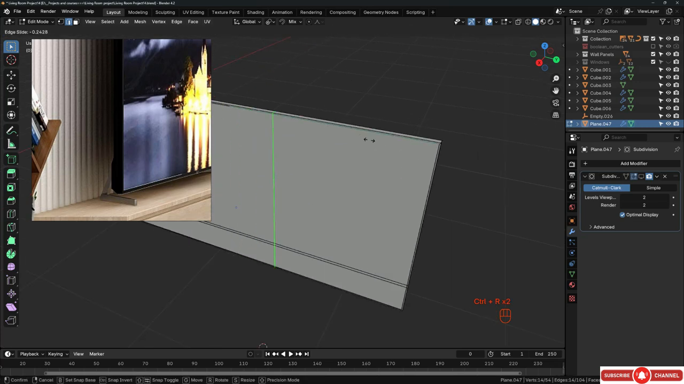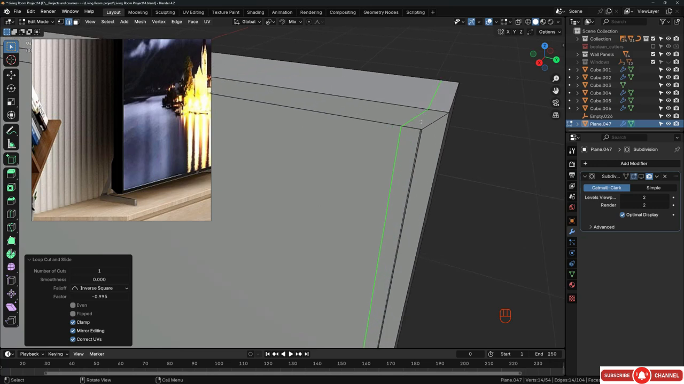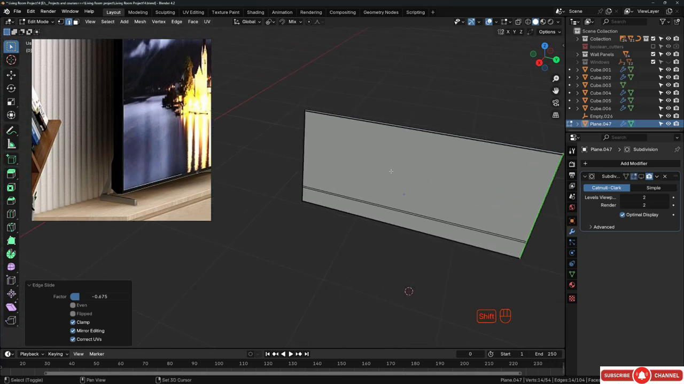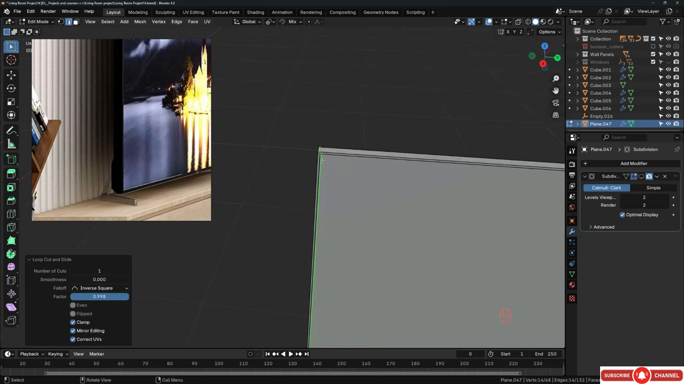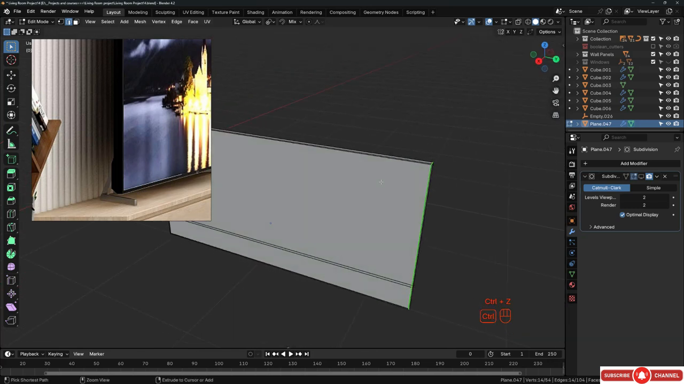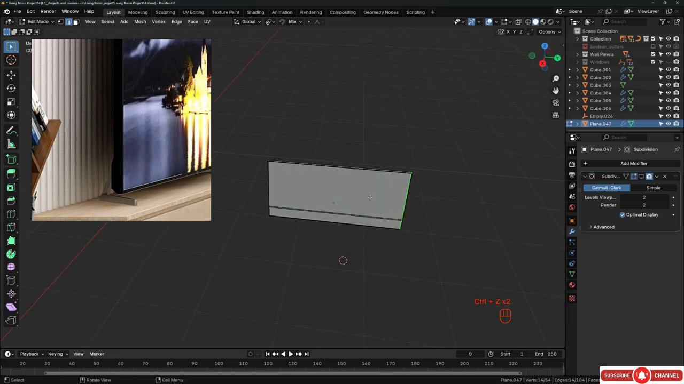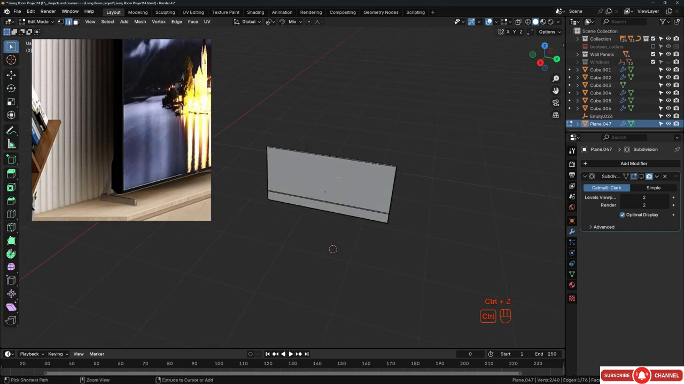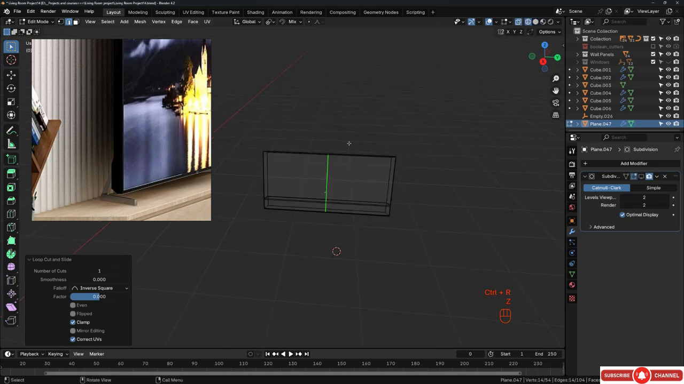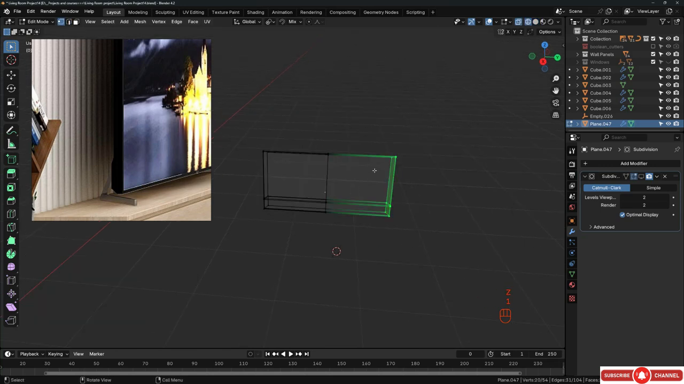So let's hit Ctrl R to add one edge loop close to this side, as you can see, something like that. And we can add one on this side as well. All right, that's very cool. If you want to be more precise, you can do something here. I will show you what I mean. I will add one edge here in the middle, and I will grab these vertices, as you can see, and I will hit X then V to delete them.